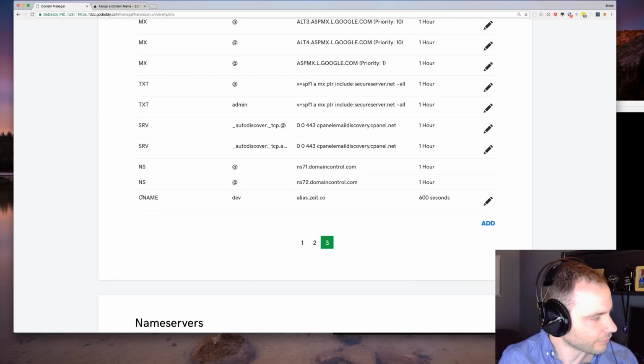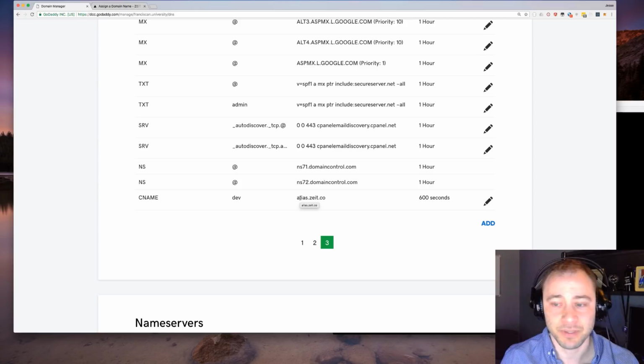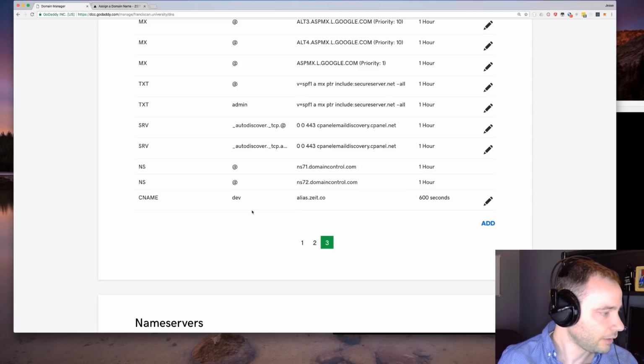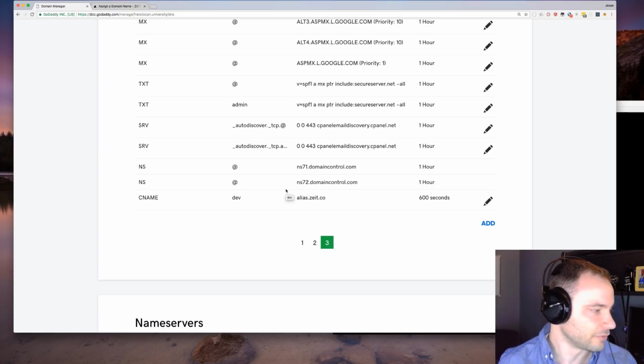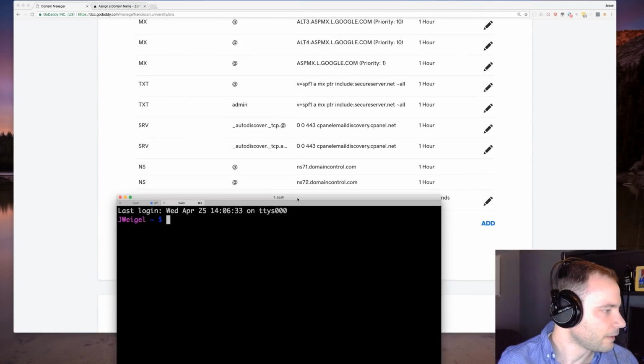All right, so now we have our CNAME record, and the subdomain dev should go here. So if you want your particular subdomain to point to a URL, use a CNAME. If you want it to point to an IP address, use an A record. Okay, so that's just a really basic difference between the two. So let's see, and I believe we'll find out really quickly whether or not that was the way to go.